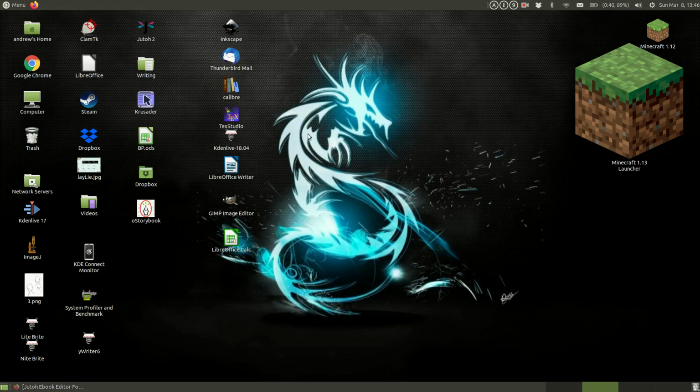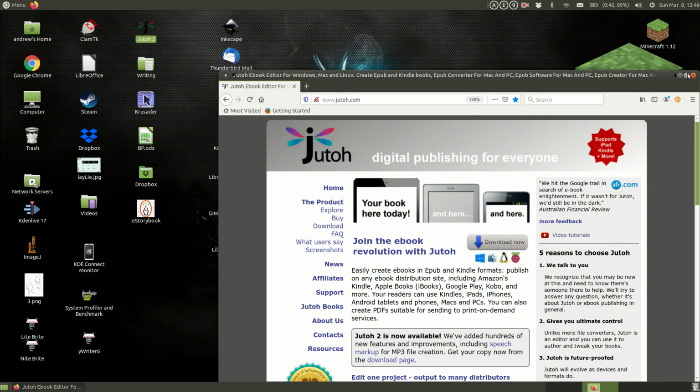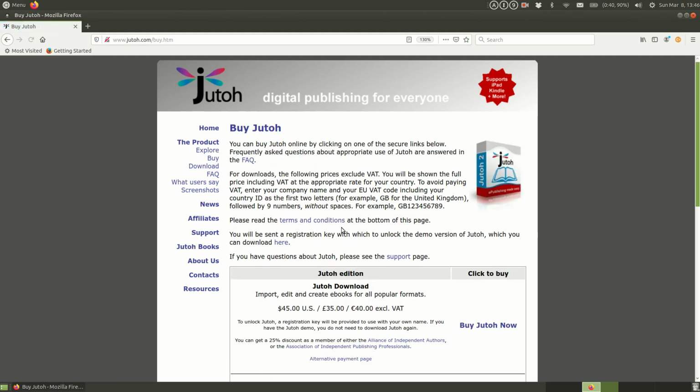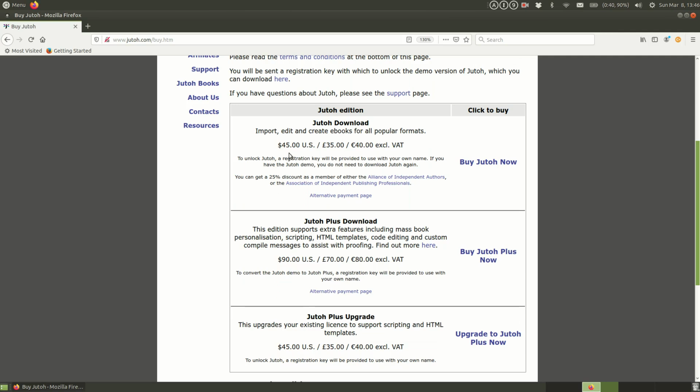Okay, so here we are. We're going to be creating an ebook today, probably with a piece of software that most of you have not used before and are not familiar with. This piece of software is called Juto, and I purchased mine from juto.com, where you can just click on the buy, and as you can see, it's actually pretty inexpensive.